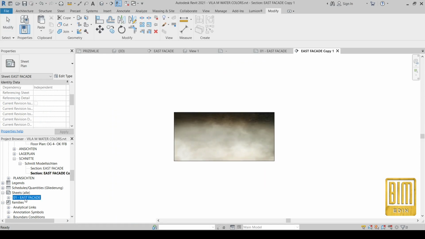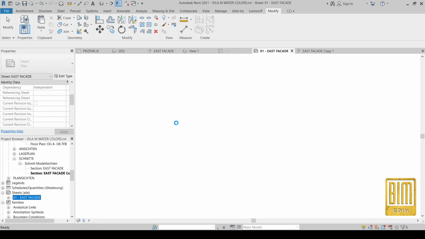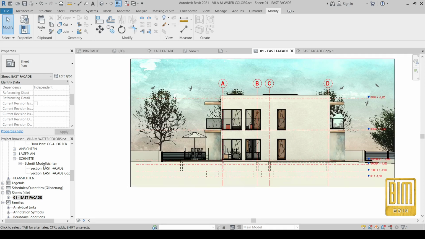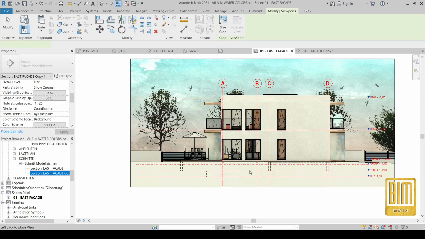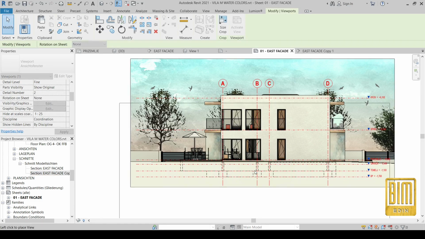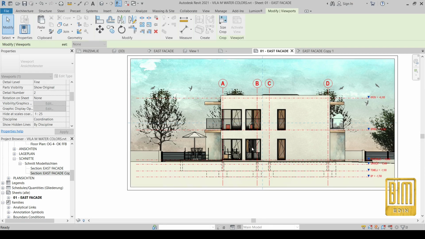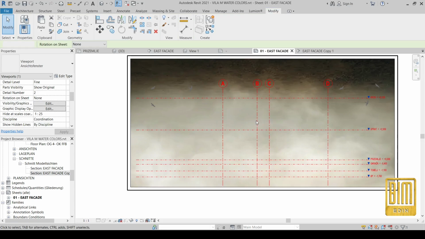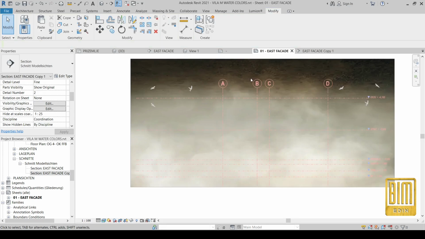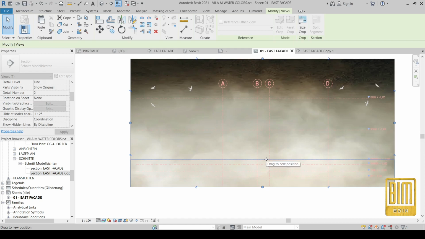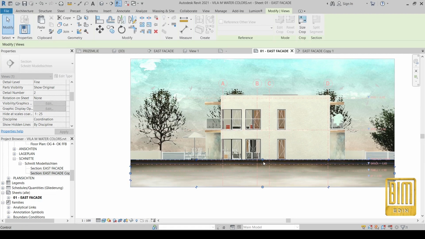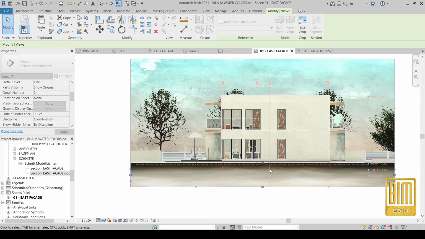Now we will go on sheet, and now I will show you how to add the background for ground. Okay, this will be the texture for ground, and we will change the view. We will change the crop view. Now you can see.